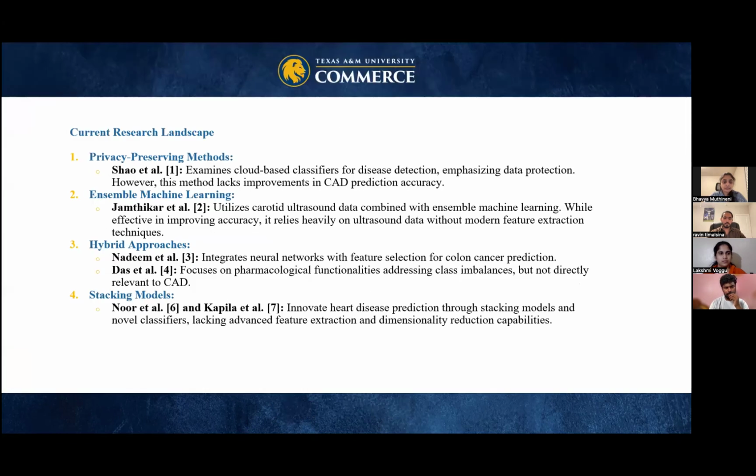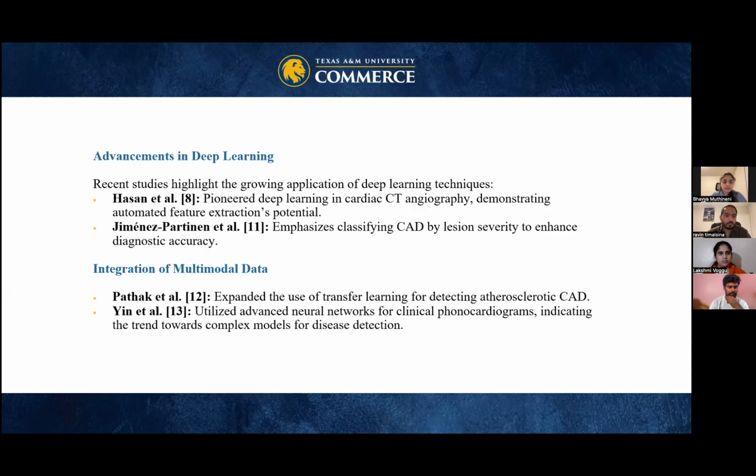Next slide. Current research landscapes are privacy preserving methods, ensemble machine learning, hybrid approaches, and stacking models.